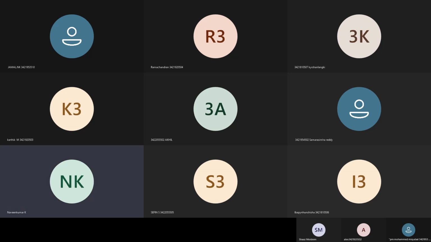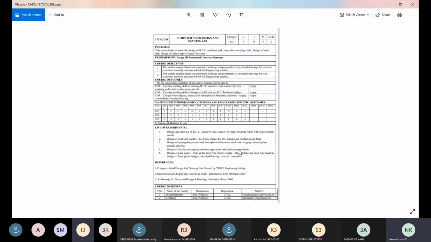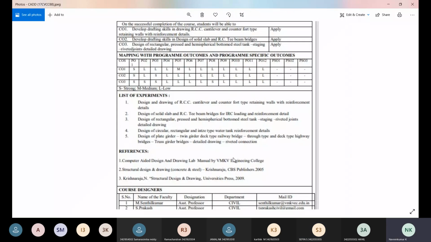Can you all able to see the screen? I'll share the screen now. Can you all able to see the screen? Yes, sir. Okay, so this is the list of experiments we're going to see in lab for the semester.